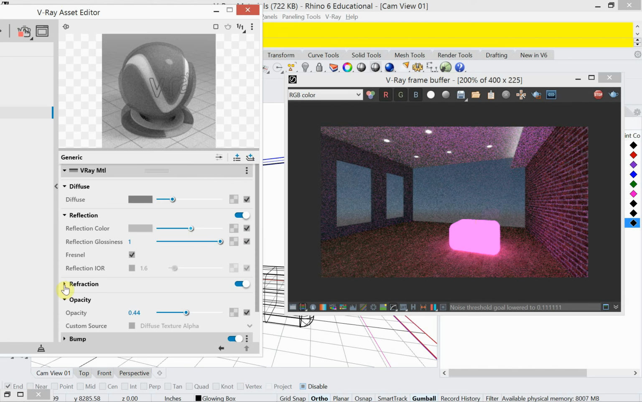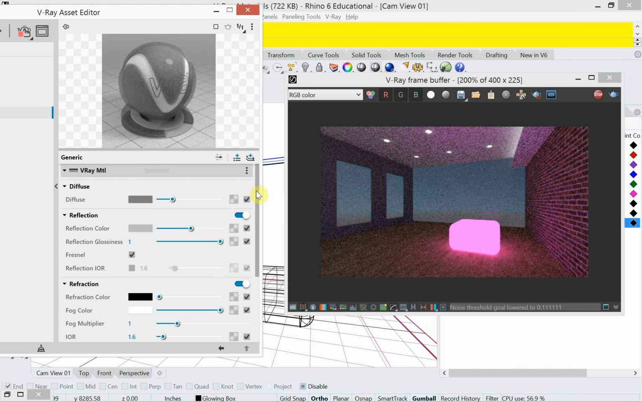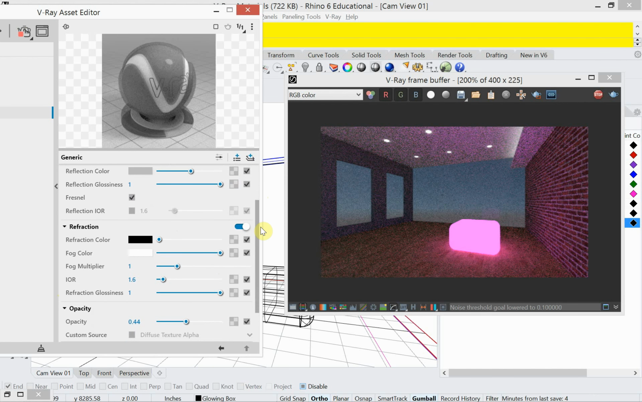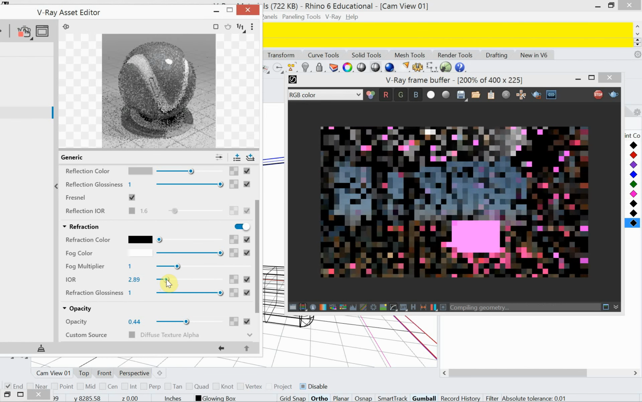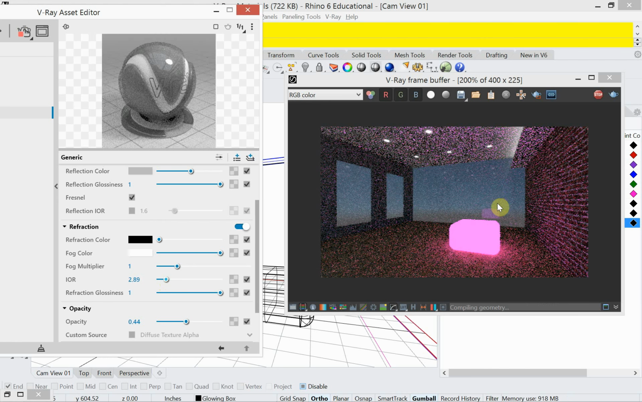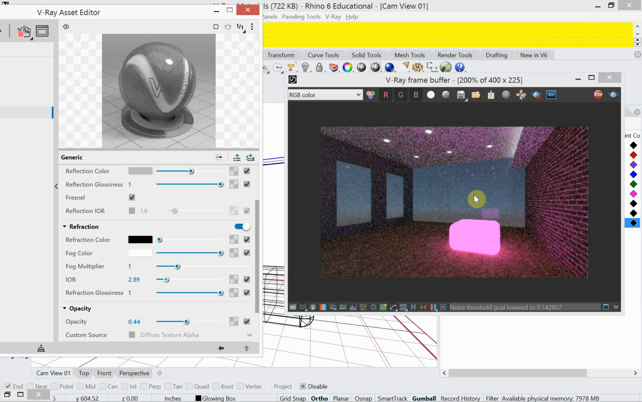But I also want to look under refraction, and refraction has a setting called index of refraction. That's happening here where it says 1.6. I think the index of refraction on glass is around 1.55, but if I start to increase this, I quickly get control of the reflection, adding more or less to it. So that's a quick way to get some reflection.